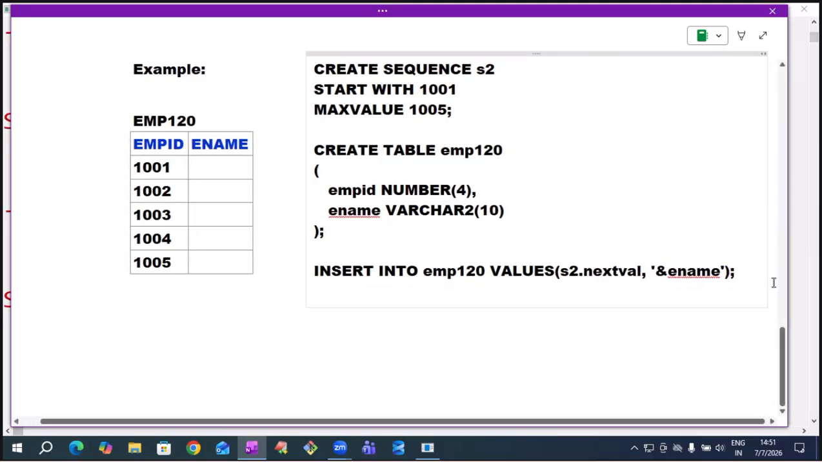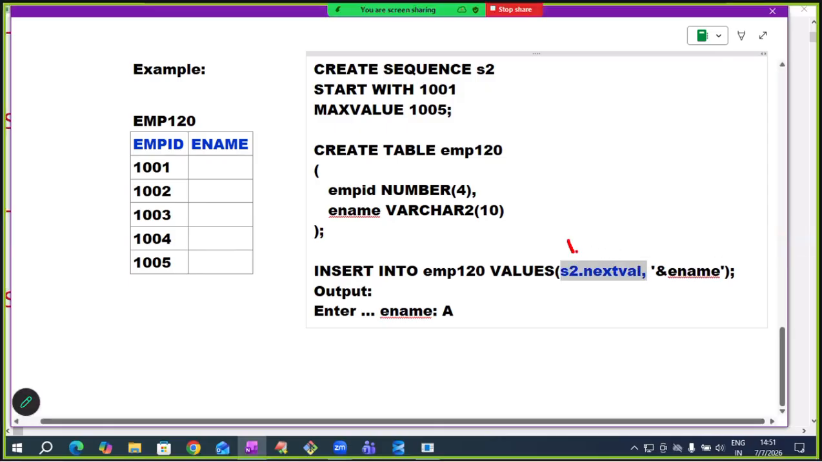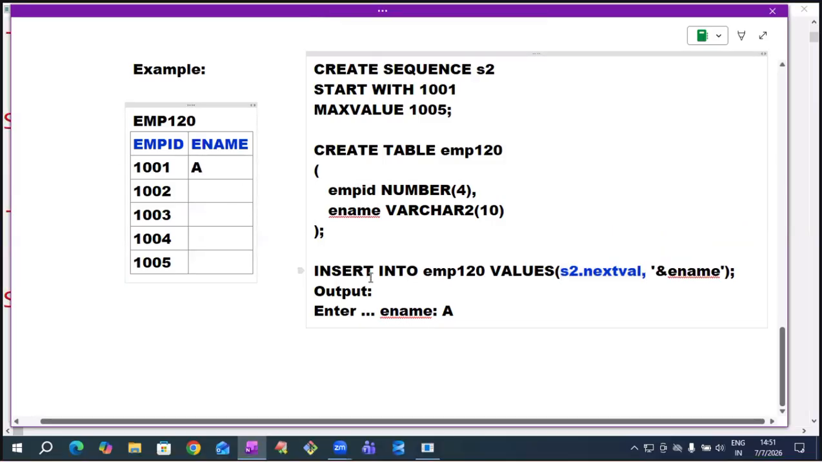That's it, sir. What is the output we get now? Enter value for ename. Employee ID will be generated by calling this sequence. The first time this value will be 1001. Ename value I'm giving as A. This record is inserted. First record inserted, sir.